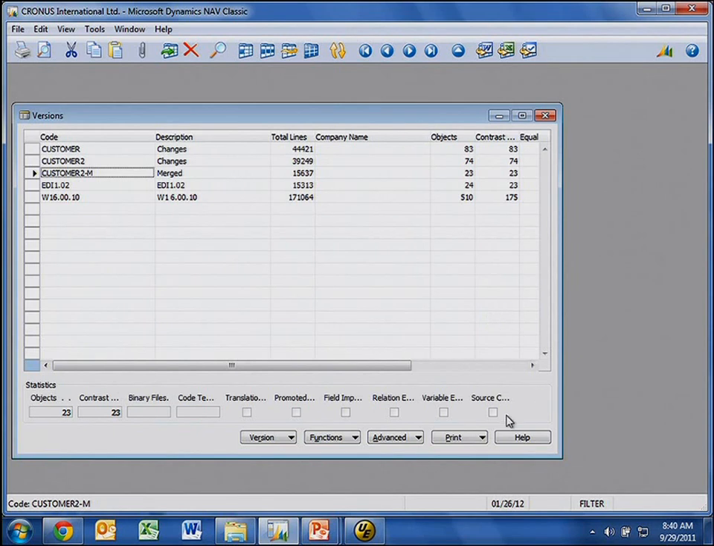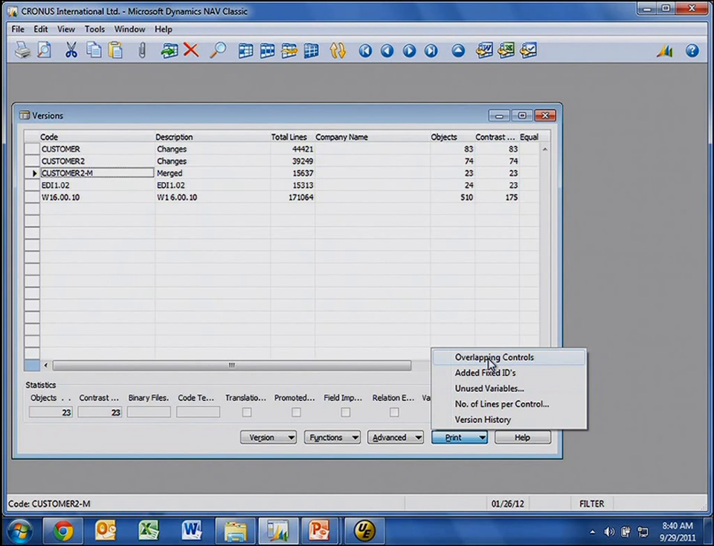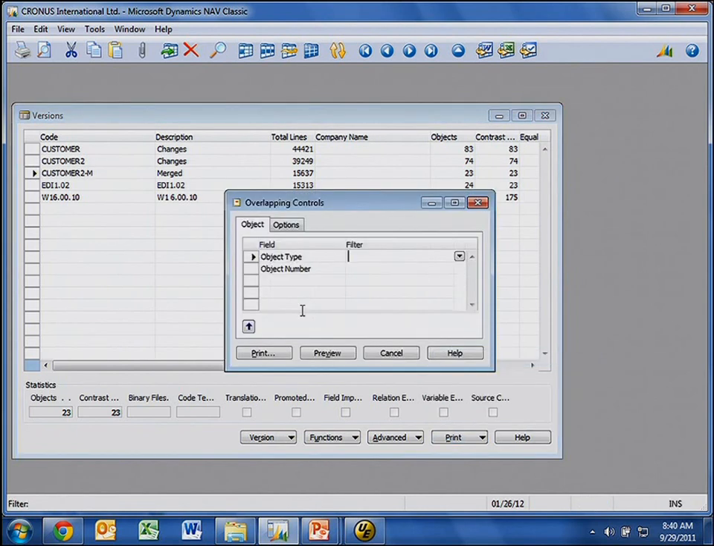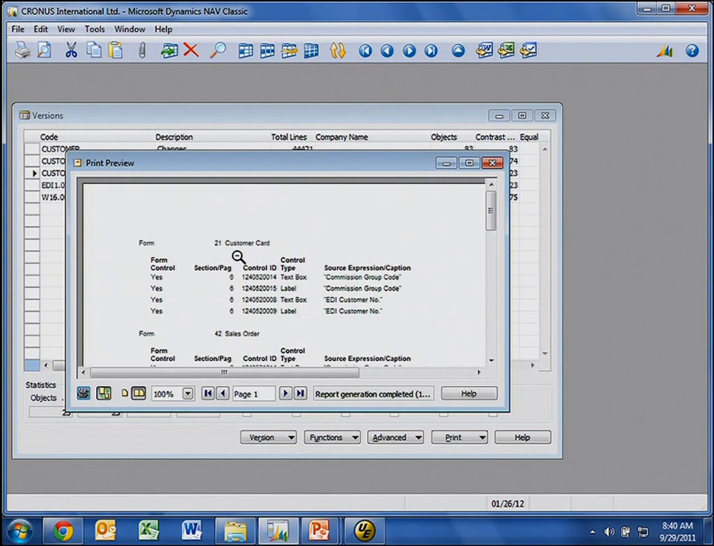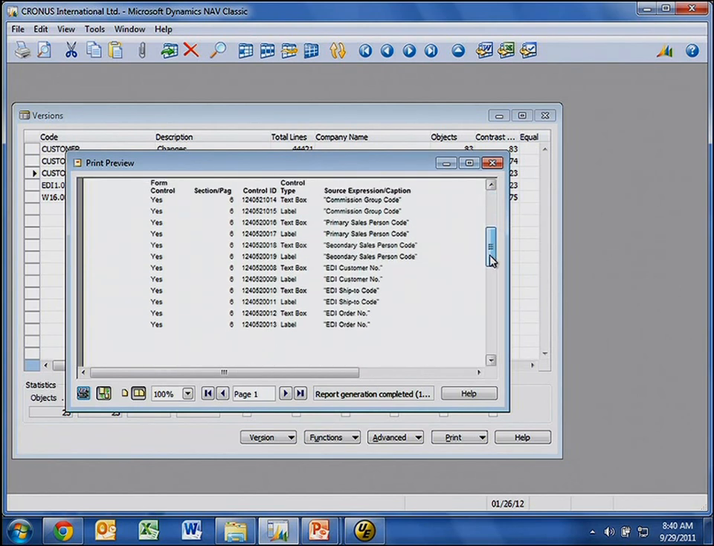I can actually go in here and say under print, I can find what is called overlapping controls. I can say I want to run it for this version, and I probably only want to run it for forms right now. And then it finds that on my customer card I have an issue, and also on my sales order I actually have multiple fields on top of each other.